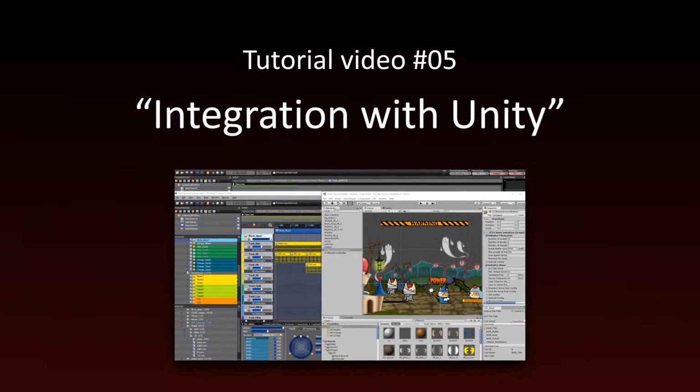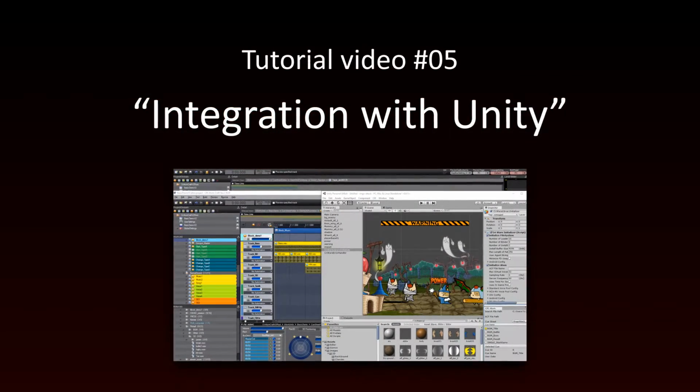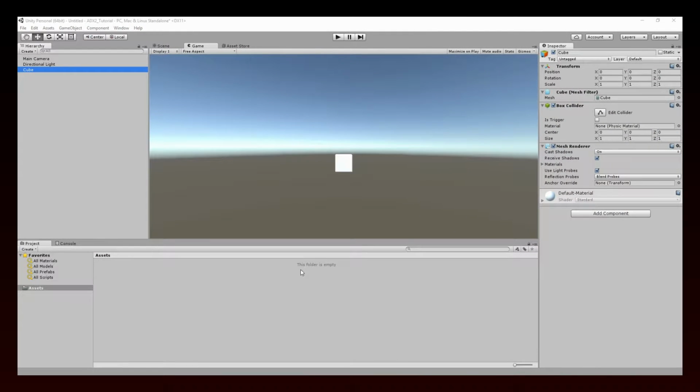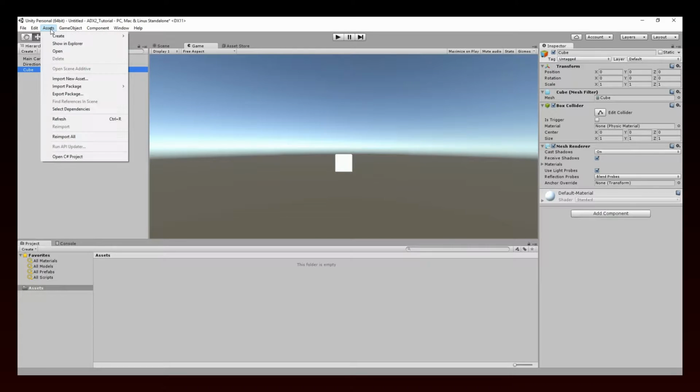In this tutorial, we will learn how to integrate ADX2 to a Unity project. With the CRIWARE Unity plugin, it's very easy to integrate ADX2 to your Unity game. First, open your Unity project. Go to the Assets menu and select Import Package.